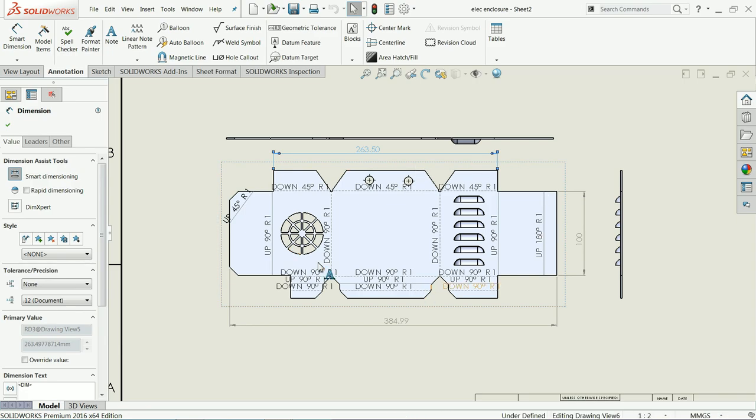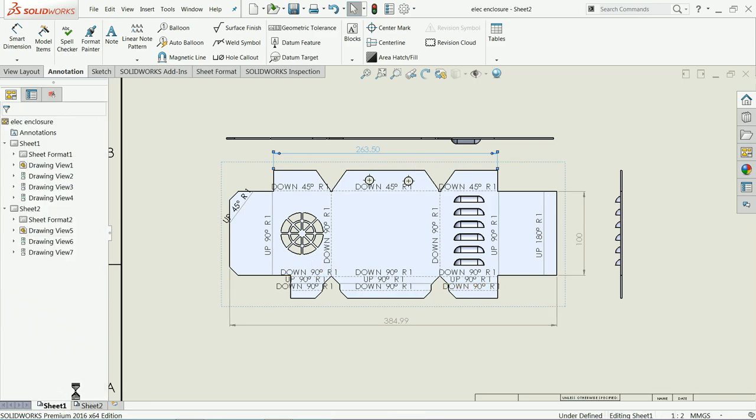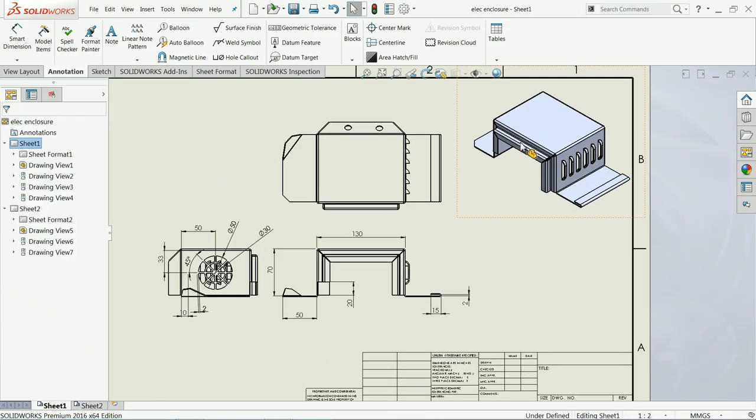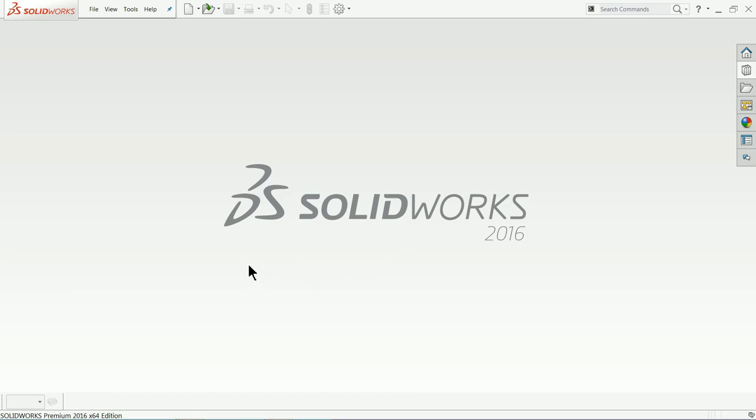Now see, this is the development view. And if we see the 3D drawing, isometric view. So let's see how to make this simple electrical enclosure in SolidWorks with the help of sheet metal tool. Now let's start to see how to create a sheet metal part in SolidWorks.